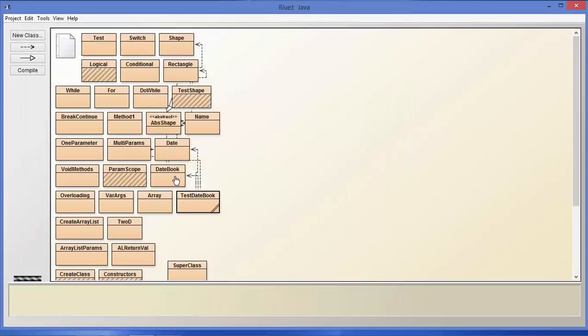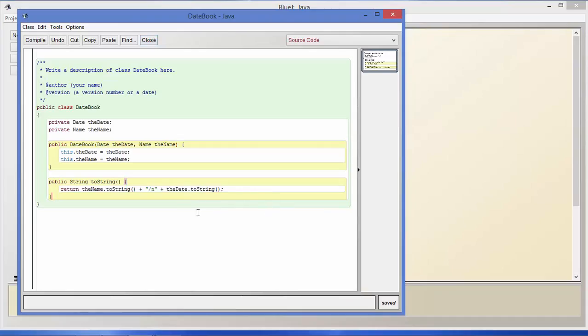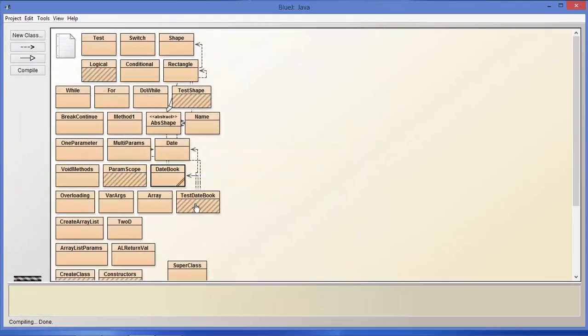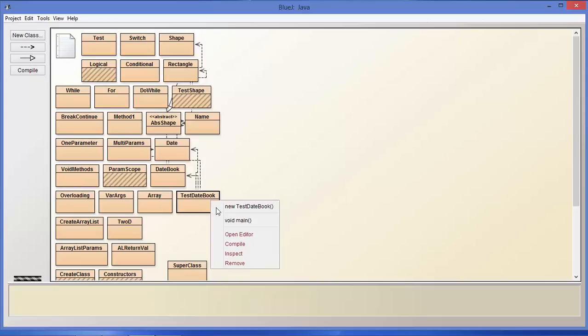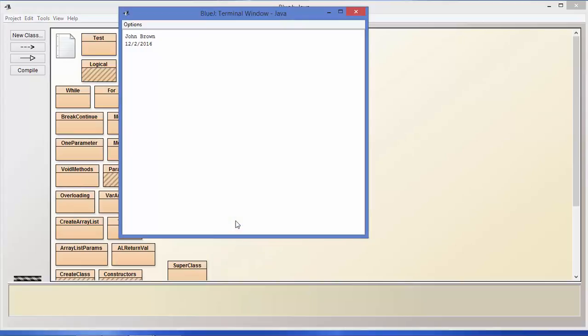So let's go back to datebook, open the editor, \n. Should fix it. Compile and close. Let's open test datebook again, compile it just to be on the safe side, close it, and then let's run it. There we go.